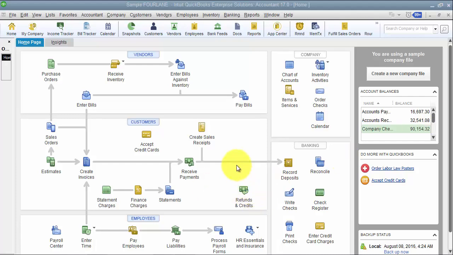Okay, in this video, we're going to go through how to create a sales order in QuickBooks. So sales orders are unique to QuickBooks Desktop. They are not in QBO. Basically, what they're used for is the fulfillment piece, right?